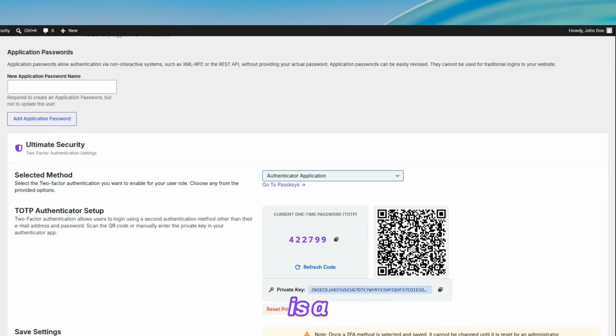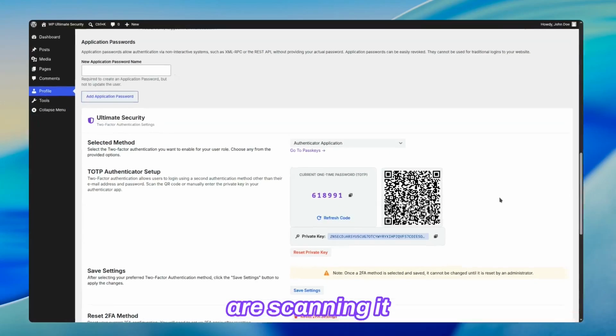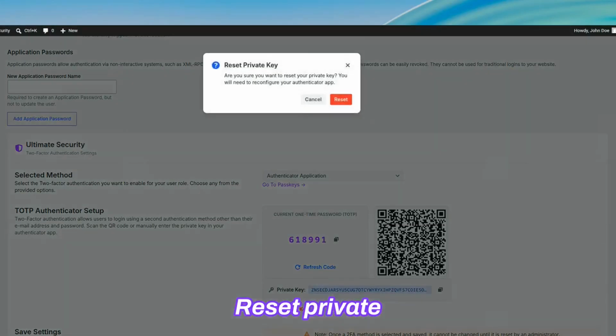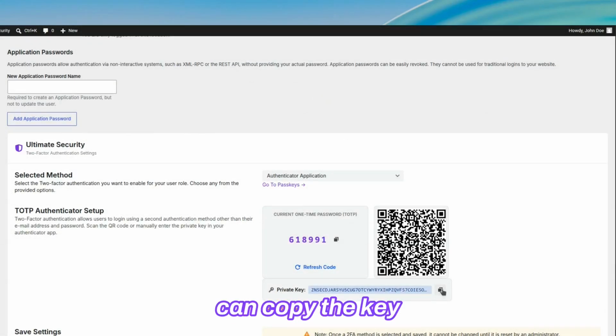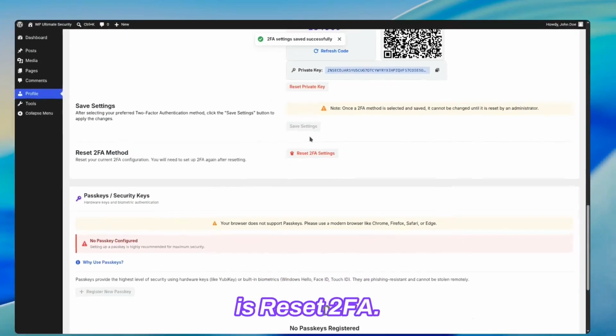Just beside it is a QR code that users can scan with their Authenticator app. For now, we are scanning it with our authentication app. Below that is a private key, which can be entered manually. There's also a Reset Private Key option. If we need to start from the beginning, we can reset, but for now, let's cancel it. And from here, you can copy the key too. Click Save Settings. Next is Reset 2FA.